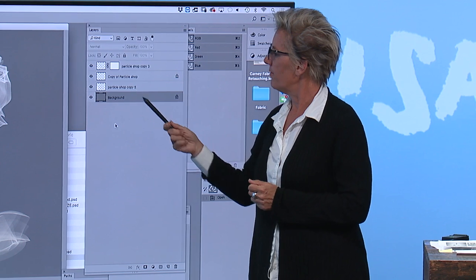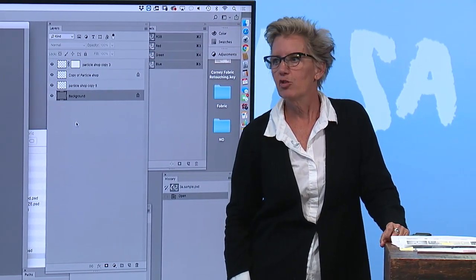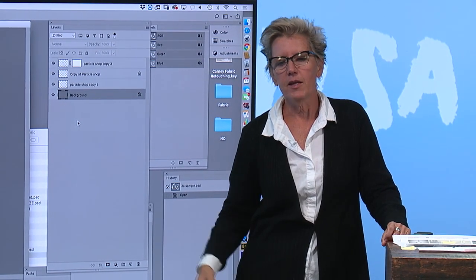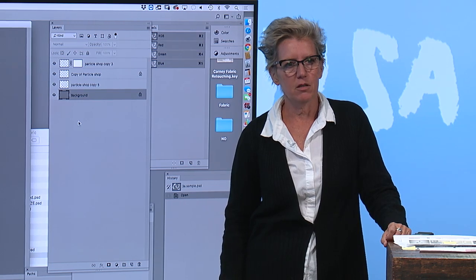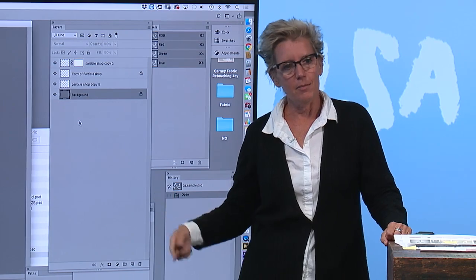Particle Shop Copy 5. Can I tell you I have no idea what brush this is? Did you see how many brushes there are? I spent an hour yesterday trying to find the brush still. It's been 2 weeks. I still can't find the brush. So this is, let me show you my idiotness. Please, I beg of you, label your layers.